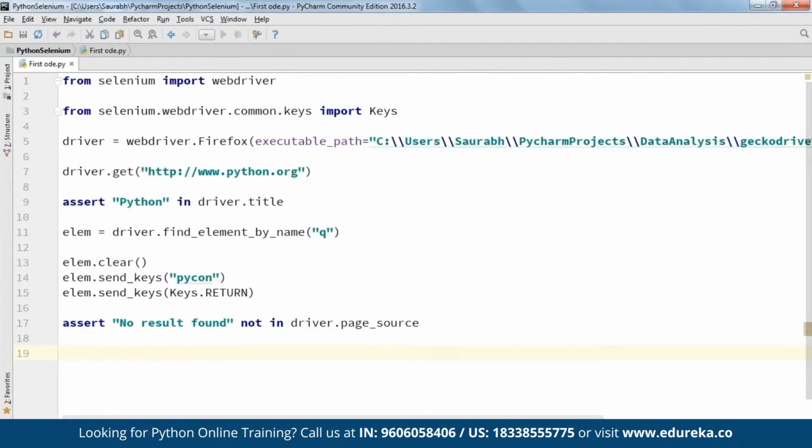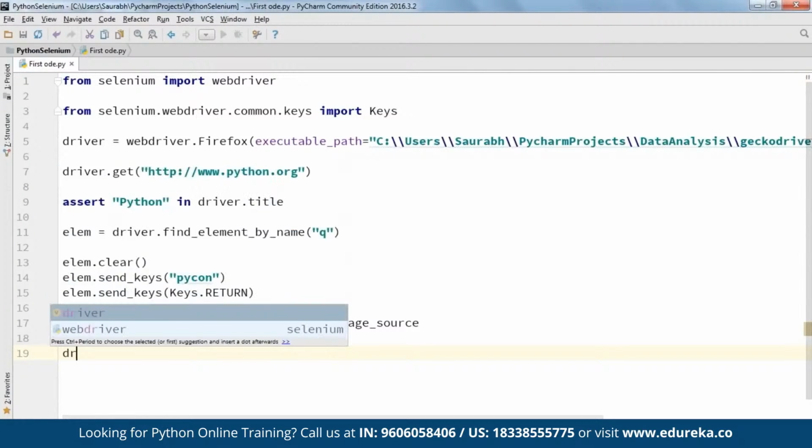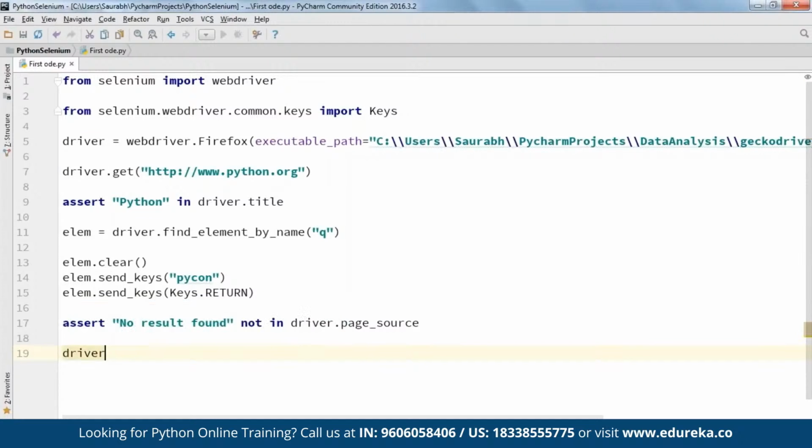So for that, I can call the quit method as well as the close method, but the close method will only close a particular tab in the web browser, whereas the quit method will close the entire web browser, which is Firefox in our case. So let me just call the quit method itself. So I'll type in here as driver.quit. All right. So this is how our code looks like.